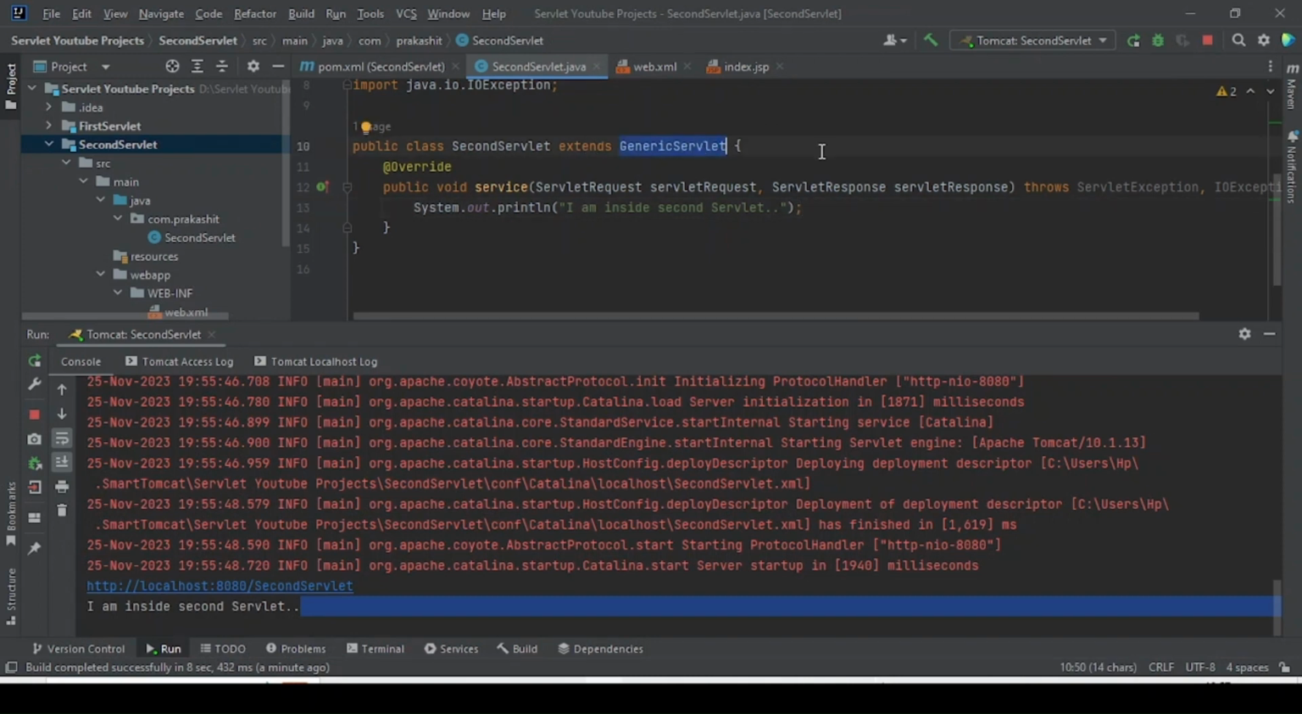Next, we have another class, HttpServlet. How can we develop our servlet by extending from HttpServlet? Finally, in the next class we'll see how we can develop our servlet by extending from HttpServlet. Okay, thank you.